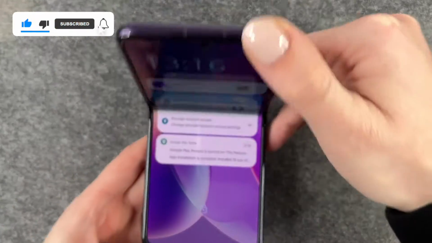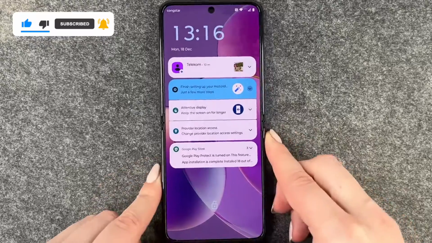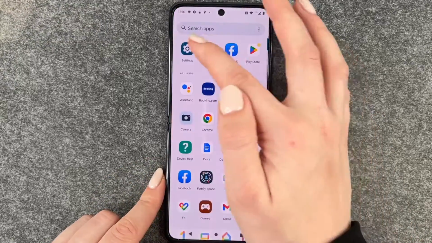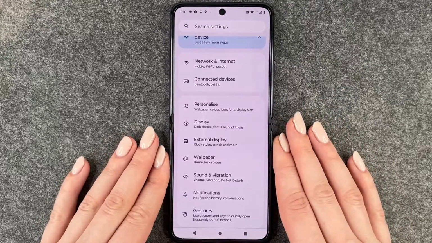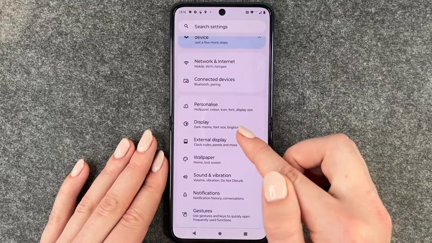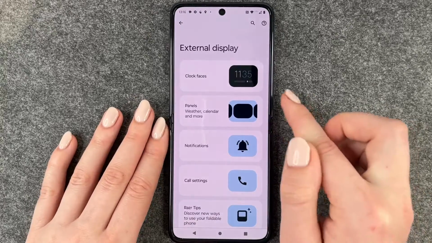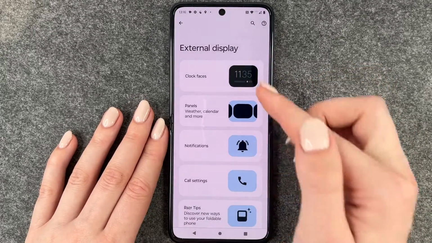And for that we need to open up our phone again and then go to our settings. We need to unlock the phone first and then go to our settings, and here we can go to external display. We'll click on it and then we have a few different options. So we will go through it step by step.